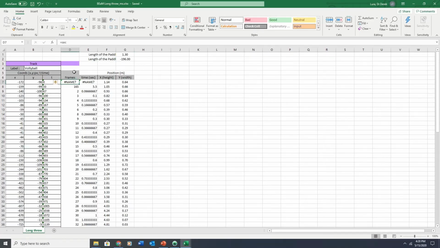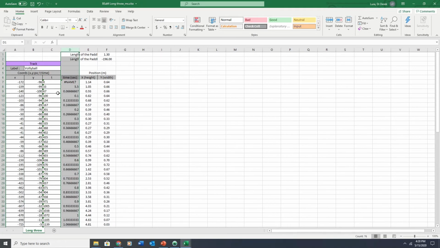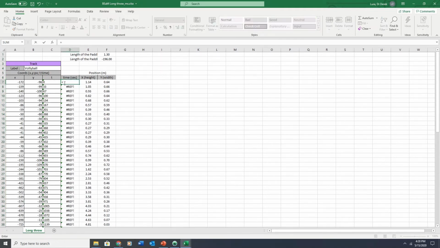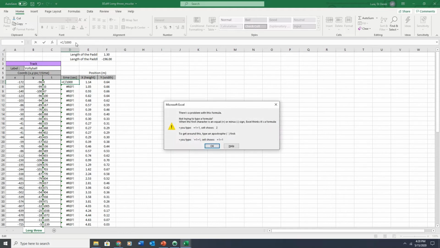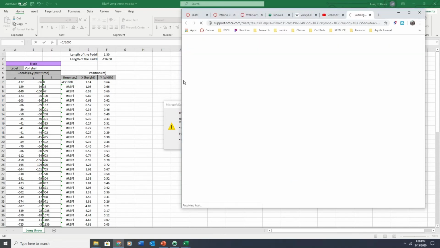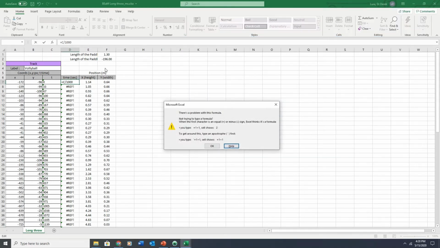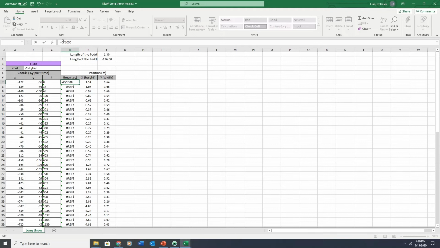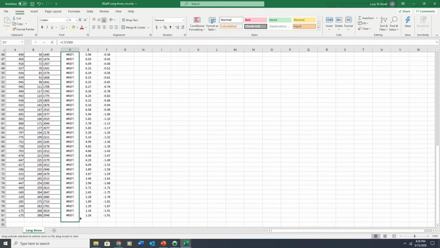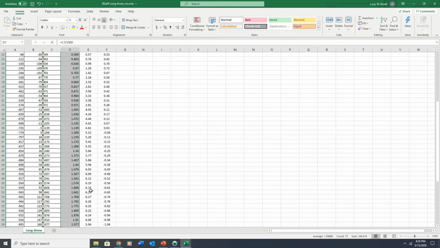Now that I have that, I'm actually going to delete this frames count. And I'm just going to set this equal to the time divided by 1,000. That should give me the time in seconds. Oh, accidentally edited out the C. That's okay. C7 divided by 1,000. There we go. Now I can pull this all the way down. We should have our time in seconds.